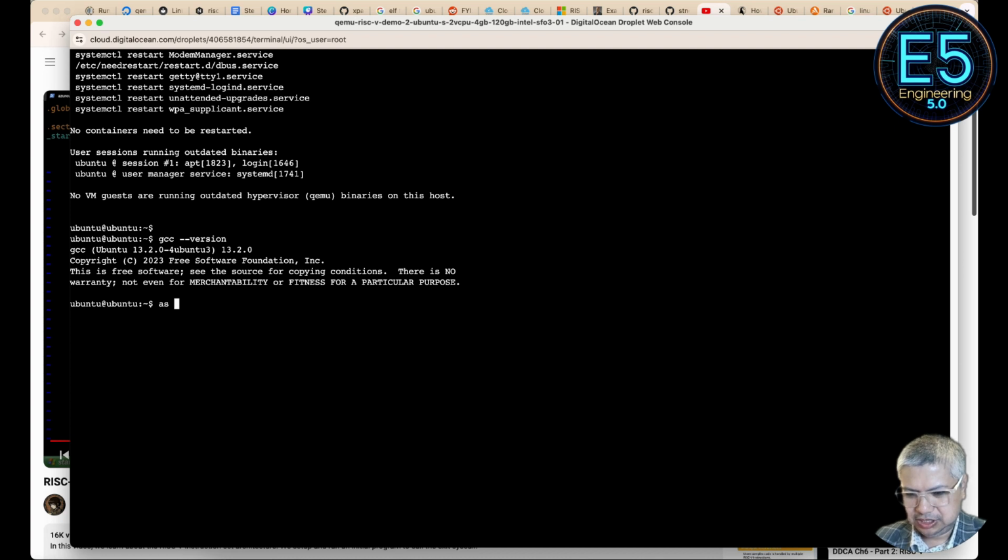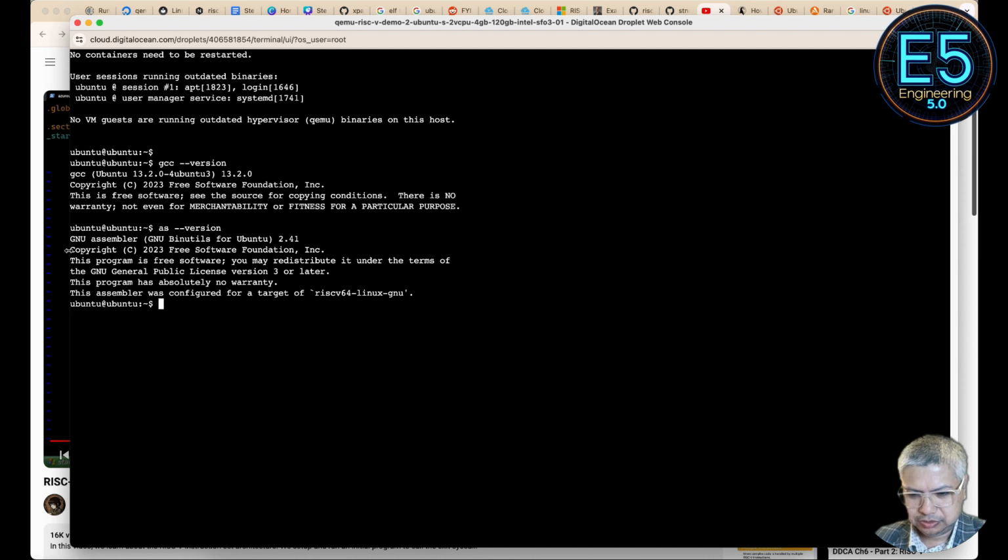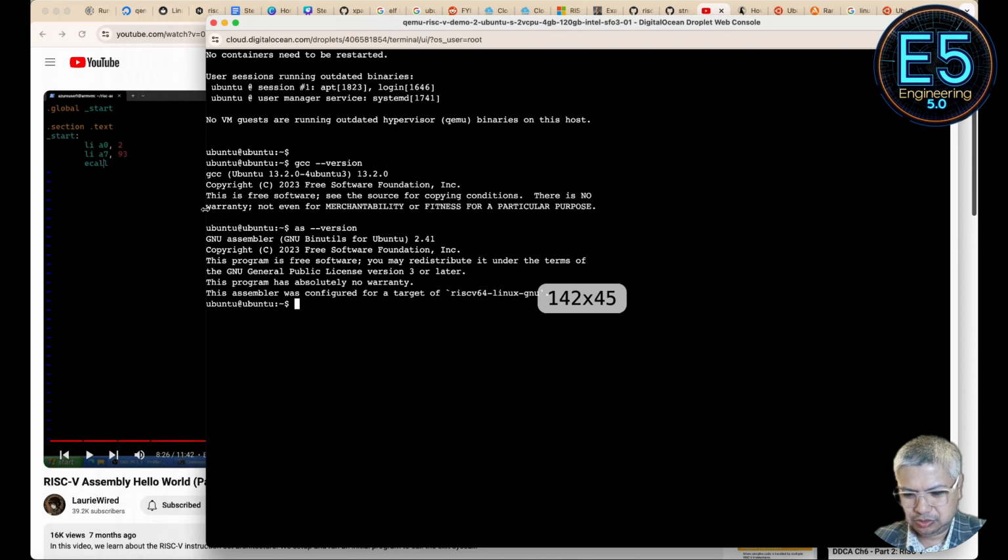Let me see, as --version for the assembler. So GNU assembler. And actually the assembler was configured for target of RISC-64 Linux GNU. And that's exactly what we need. So let's actually write a simple program here from the Hello World program that I mentioned earlier. It's a very short program, so I'll just type it.